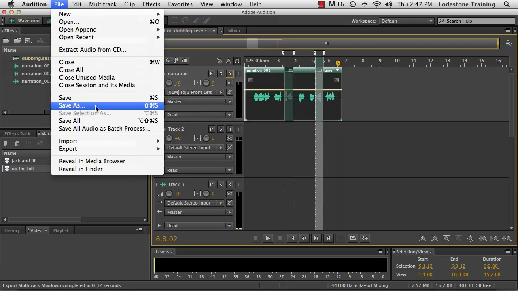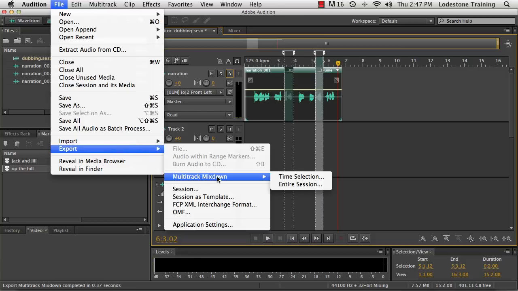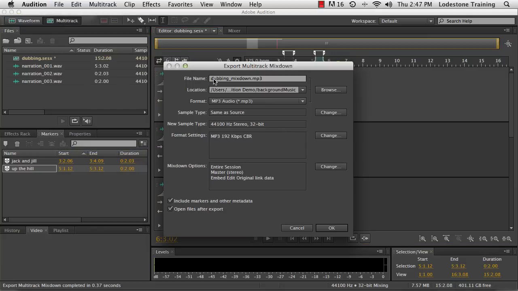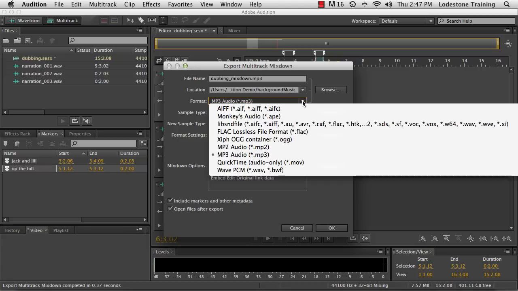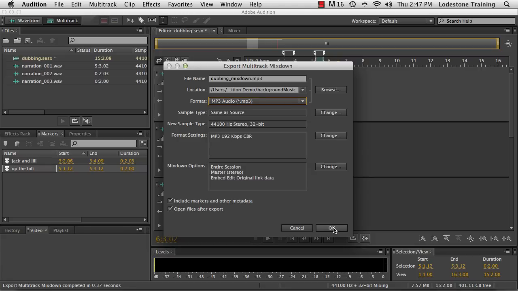So I'll choose File, Export, Multitrack Mixdown, Entire Session, and I'm just going to leave the default name location. That's fine with me that these locations are chosen. I'll choose the format. MP3 is fine. And then I'll click OK.